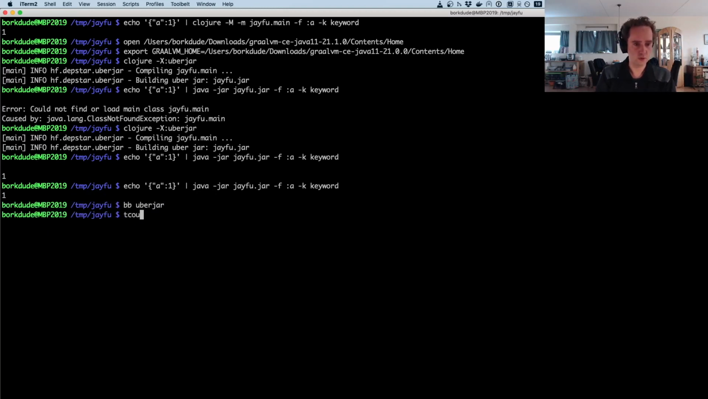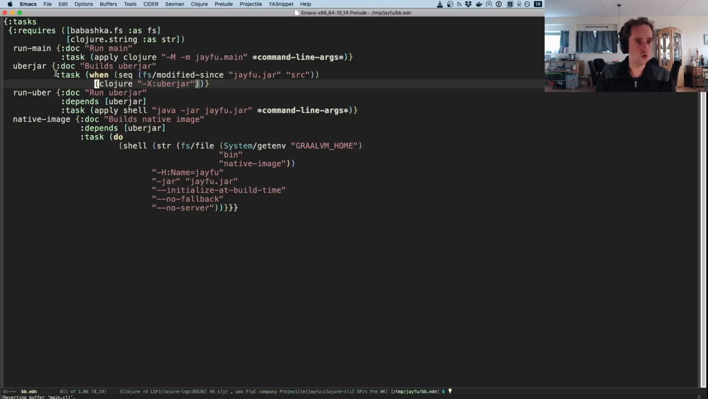But when I touch something in the source folder, then it will run the uberjar compilation, because now it needs to refresh the uberjar. So that is the uberjar task. Babashka has a task runner, and you can just say bb uberjar, and then it will execute this part.